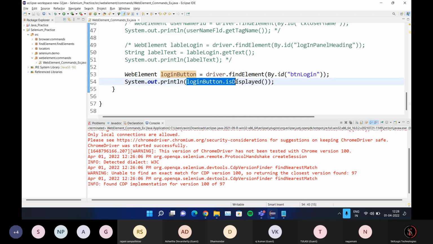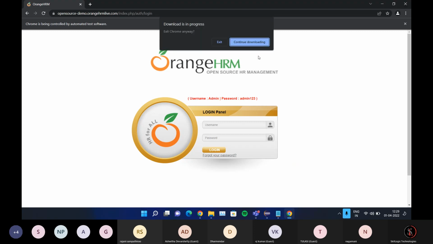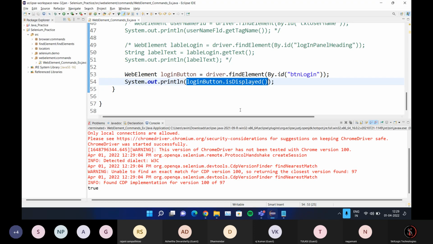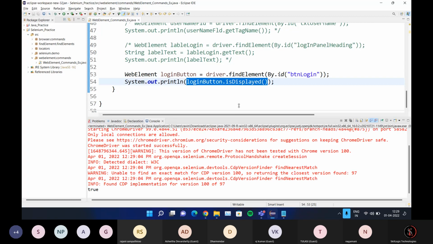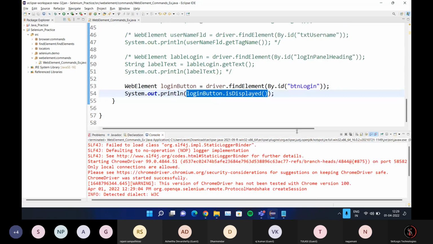Or else I'm trying to print it out here only, inside the System.out.println statement. So what will it print? This complete statement will give us true because that is displayed. So let me run this. Execution is done. Okay, true. Any web element, if you can see it on the web page, if it is displayed on the web page, you will get true as an output.